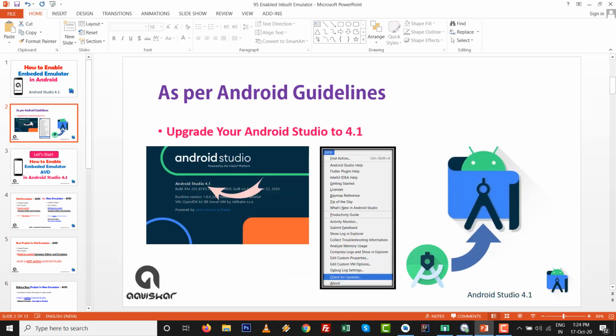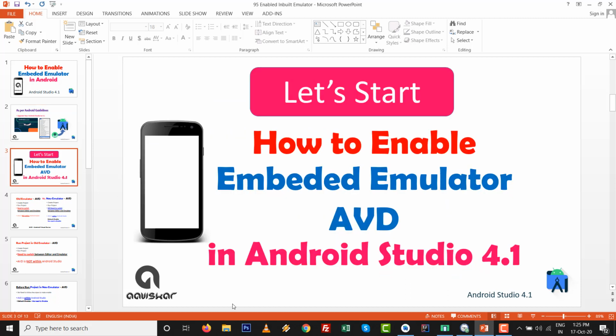Now the Android Studio 4.1 stable version is available. So upgrade your Android Studio to whatever the latest available version is. Always stay updated with Android Studio, and let's start on how to enable the Embedded Emulator AVD in Android Studio 4.1.